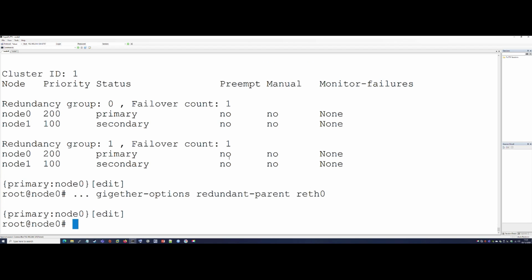Now obviously we have to do the other end. And again, remember, it's not GE004, it's going to be GE704. Okay, so it's the equivalent. The actual physical interface at the other end is GE004, but from a cluster perspective, it sees it as 704. Okay, and again, the gig ether options, the redundant parent, and the redundant parent is reth0.